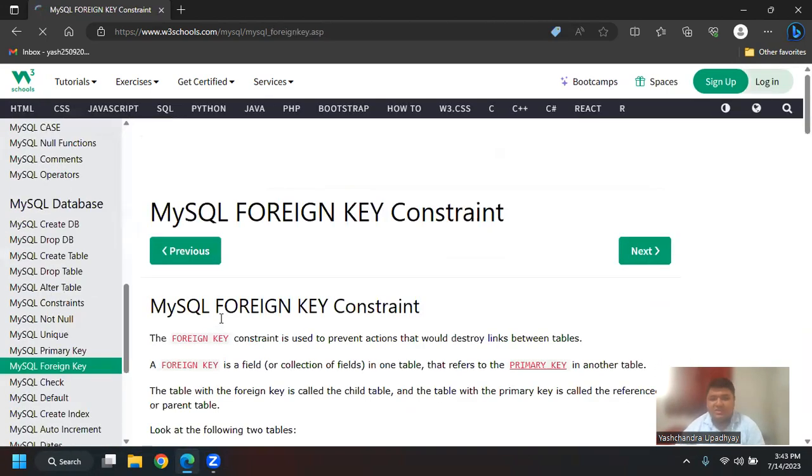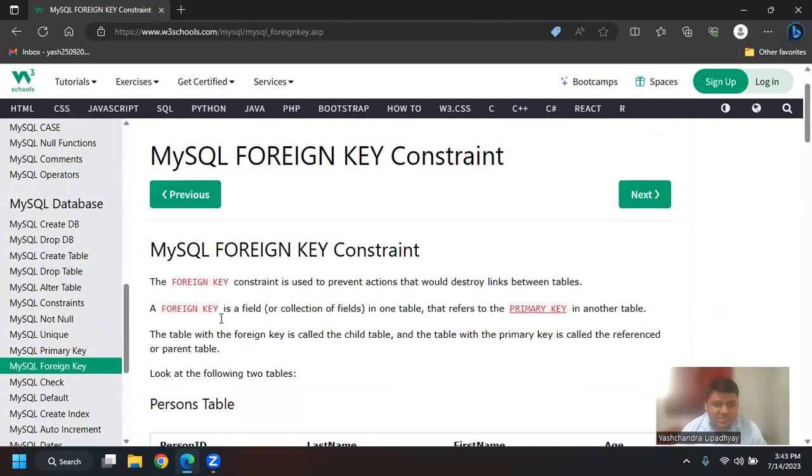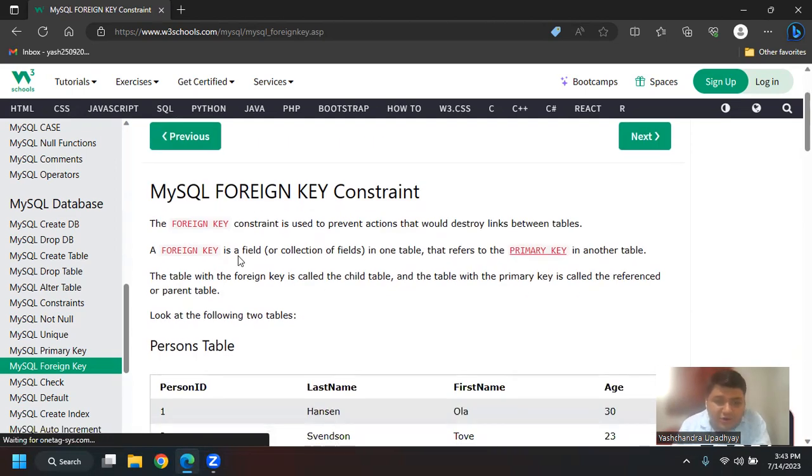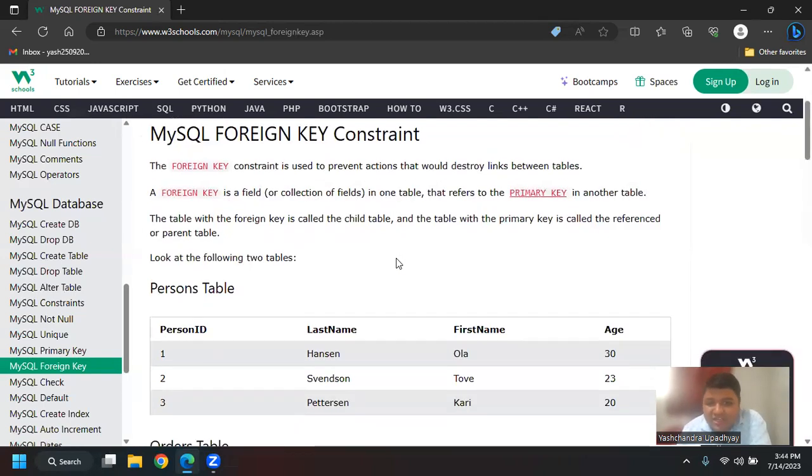Next is foreign key. This is an important concept. The foreign key constraint is used to prevent actions that would destroy links between tables. The foreign key is a field in one table that refers to the primary key in another table. The table with the foreign key is called the child table, and the table with the primary key is called the referenced or parent table.